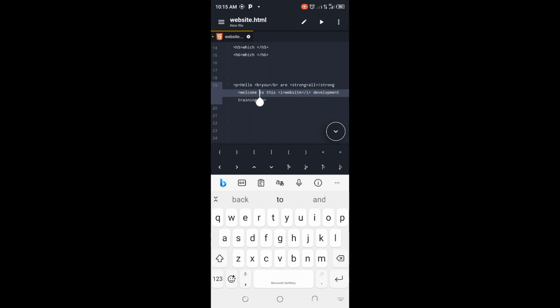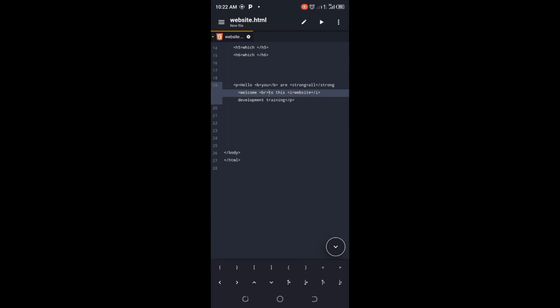Now for example, let's add it here. It does not have a closing tag, so it's a single tag. The way the BR tag works is that it breaks a line. If you run the code like this, you see that the line has broken. The sentence was to continue this line, but it broke. That is the work of the BR tag.